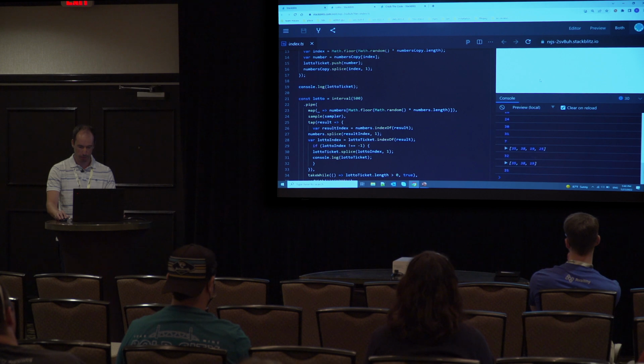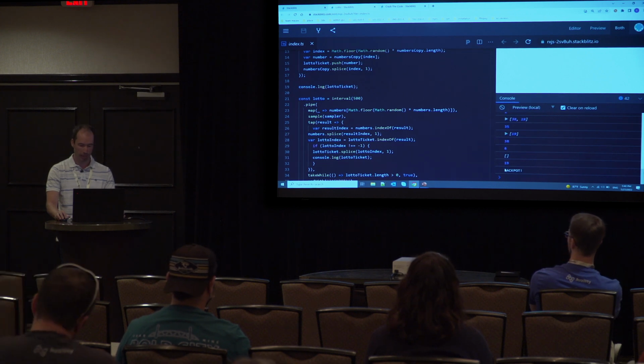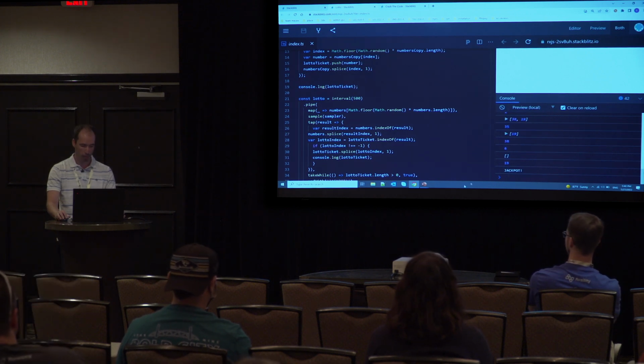And as it appears, we aren't very lucky, so this will take a bit of time. And now we have only the 19. And once 19 is off, the array is empty, and then we end up with jackpot.